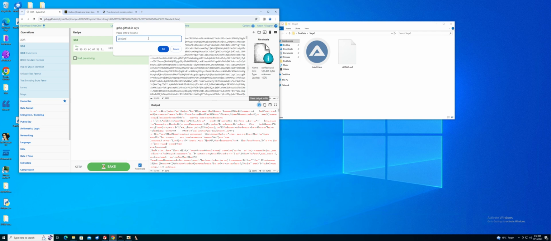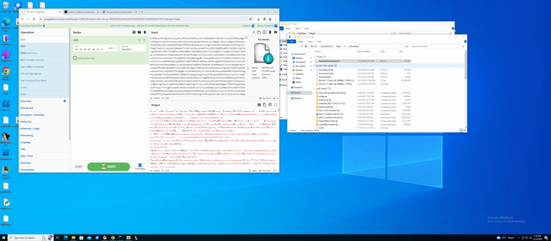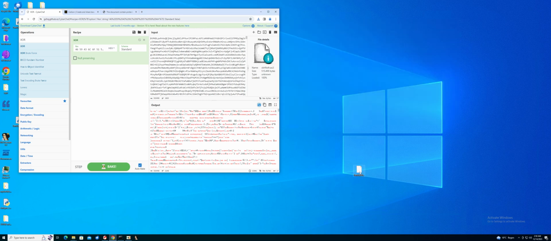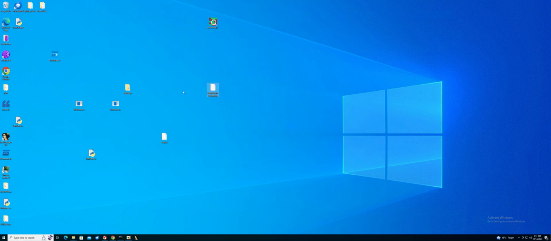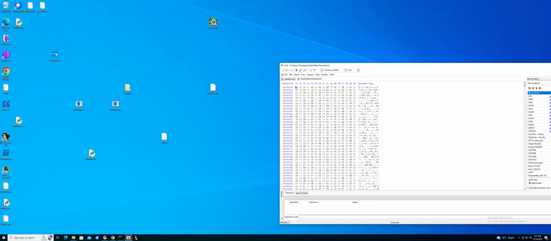DarkGate decrypted payload.bin. And then put this over here. So this is right now the decrypted binary. We can take a closer look at it over here. I will close this one.